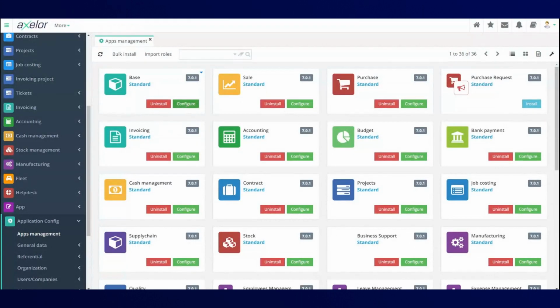So the first step that we do before using any of the functionality for any application is to do the configuration for that particular application. Since this webinar is more concentrated on the accounting side, I'm just going to look into and discuss more about the different settings available in the accounting application.